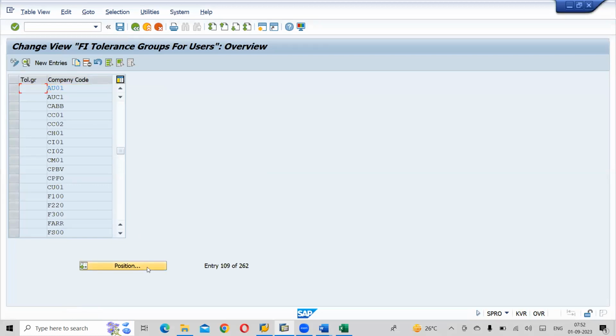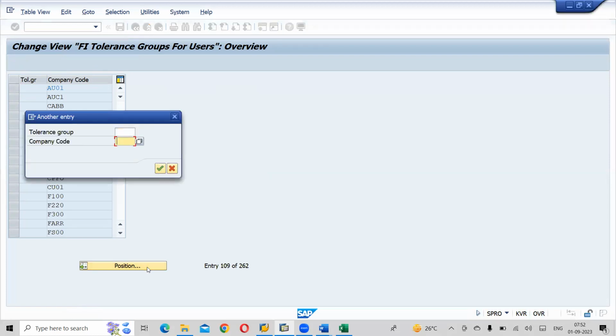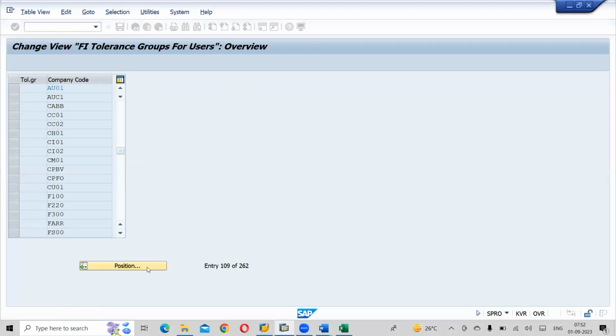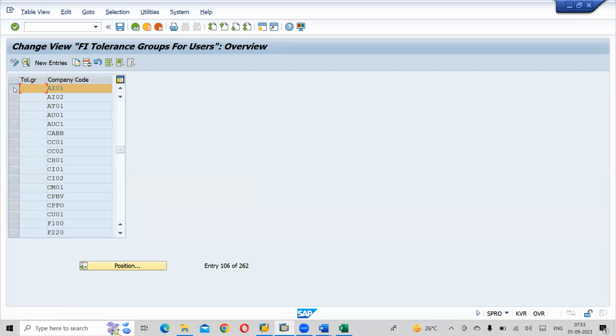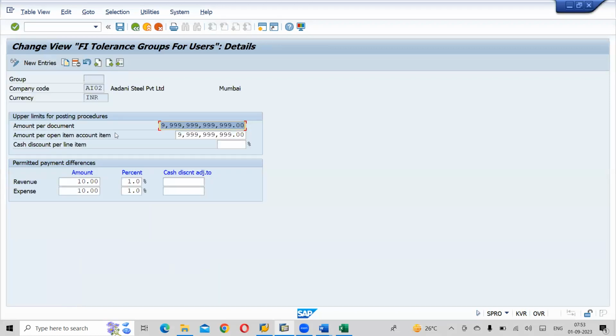Whenever you want to change, click on the position button. So give your company code AI01. Select AI01 and click on details button. For AI01, we have already given 10. So we have not given for AI02. So press back button, and first we need to uncheck this. Then select AI02, click on details button. Here we need to mention 10%. Click on save button. So this is about your tolerance limit.